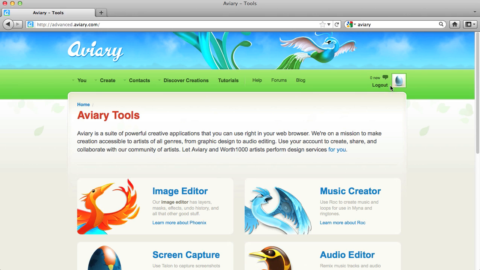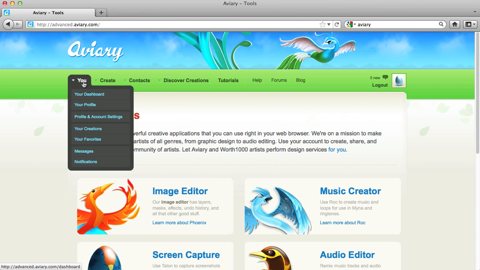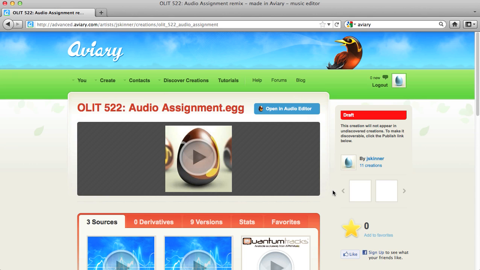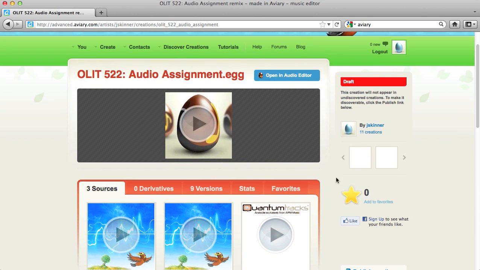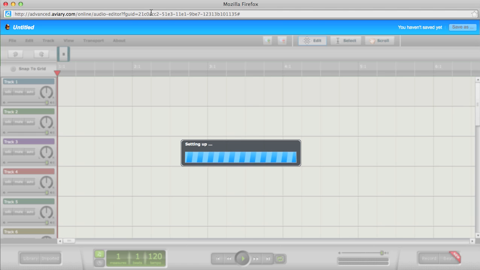Once you get to Aviary, and once again the advanced tools are advancedaviary.com, once you get there and you're logged in, you get this drop down menu under You, and you can choose your creations. So I'll click that, and there is the audio assignment. I can take a listen, or if I click here, I get the page for the creation that I made. And this is the one that I'm interested in here, Open in Audio Editor. So if I click that, then it'll open my project back up. It takes a while to load.